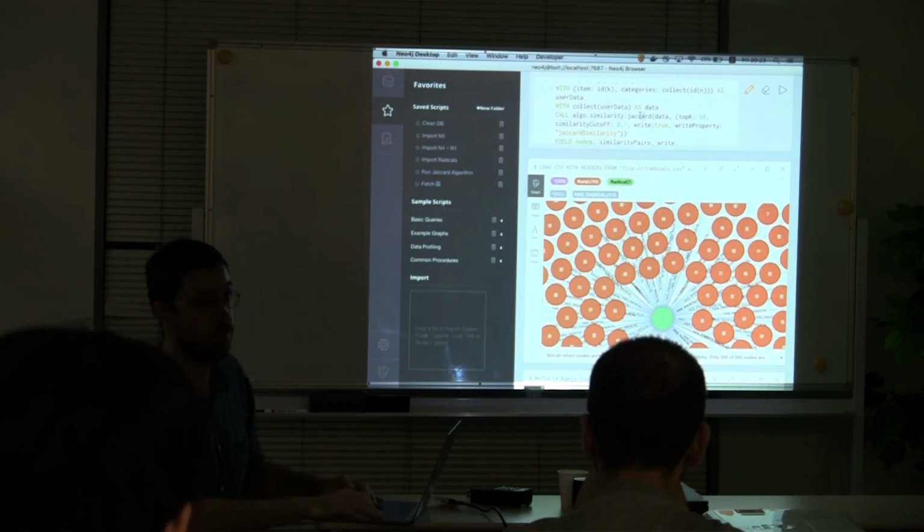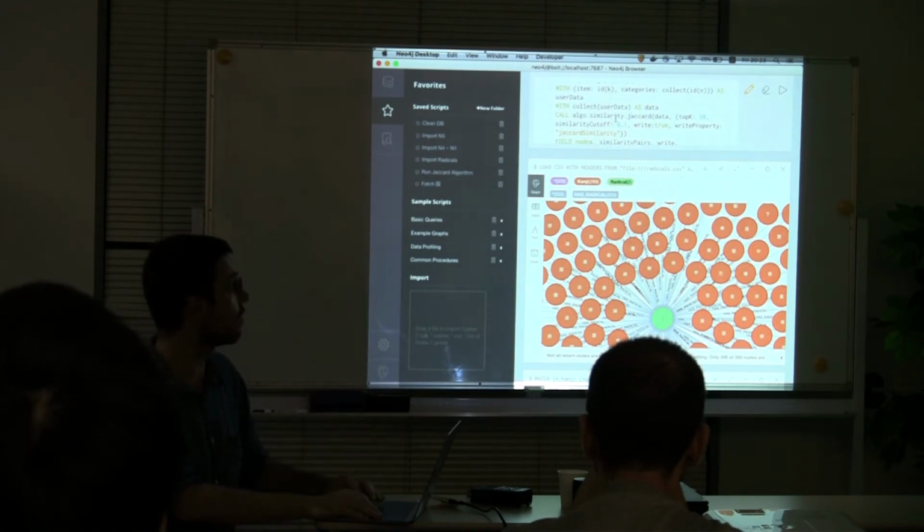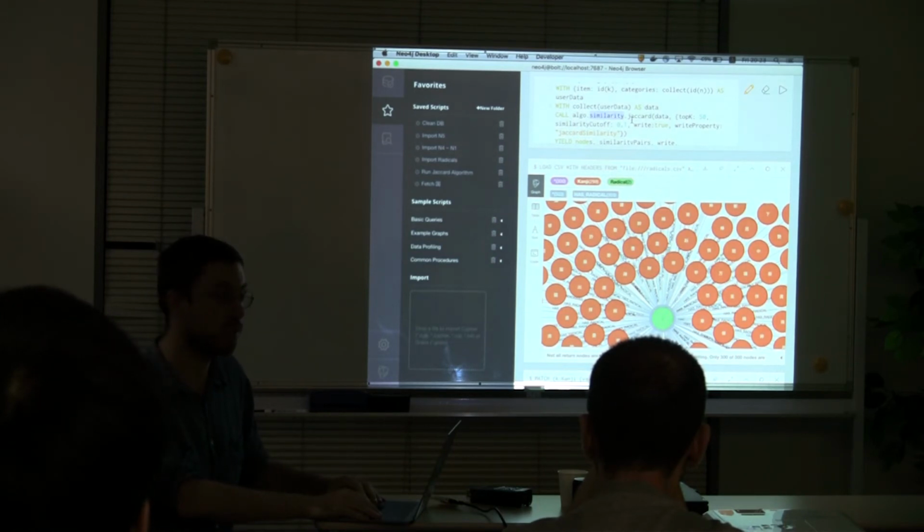So does the algorithm need to be written in GQL as well? Yes, this is provided by Neo4j. You can create your own algorithms, but they provide basic implementations for a lot of algorithms. They have these similarity algorithms, PageRank, Dijkstra, and community detection algorithms like Louvain.